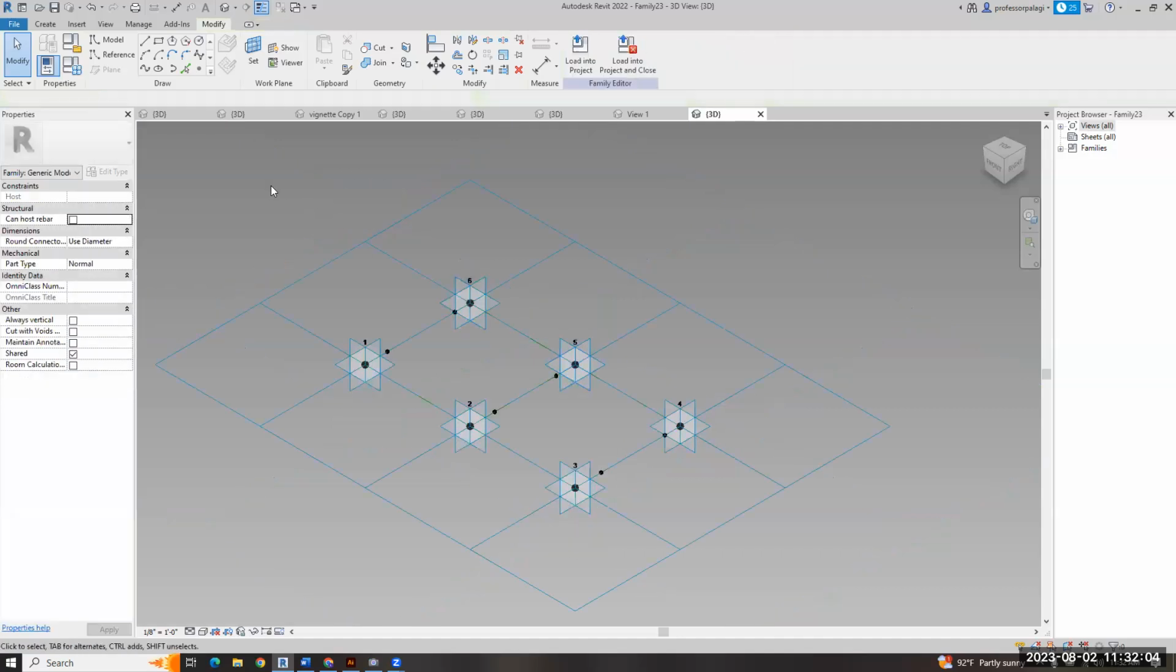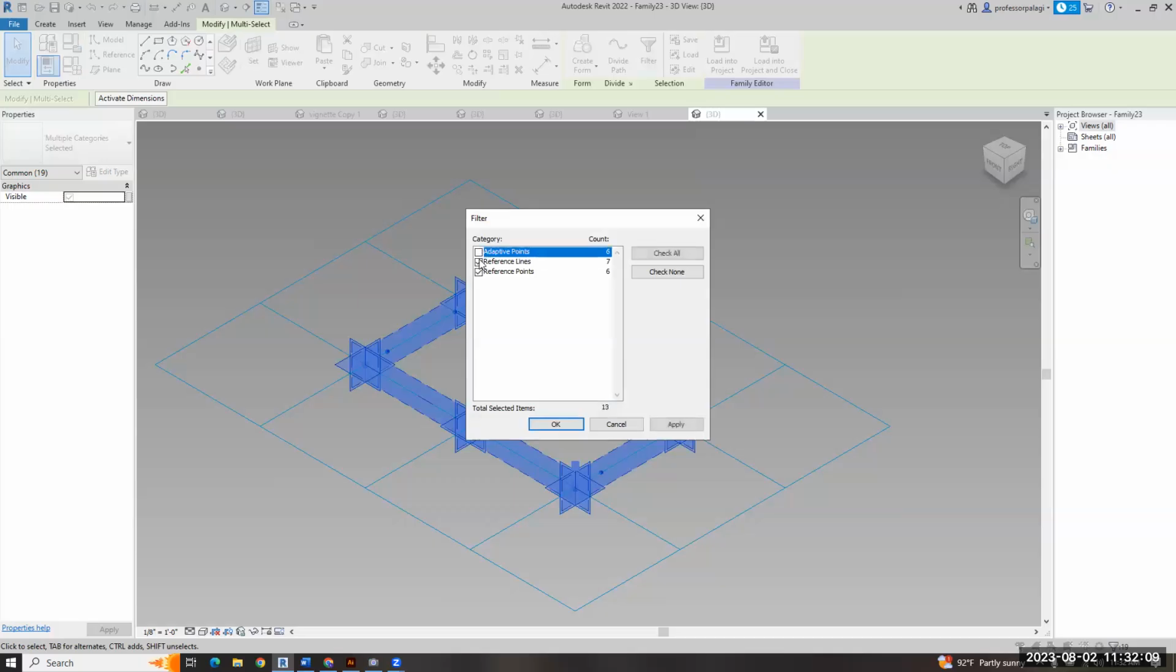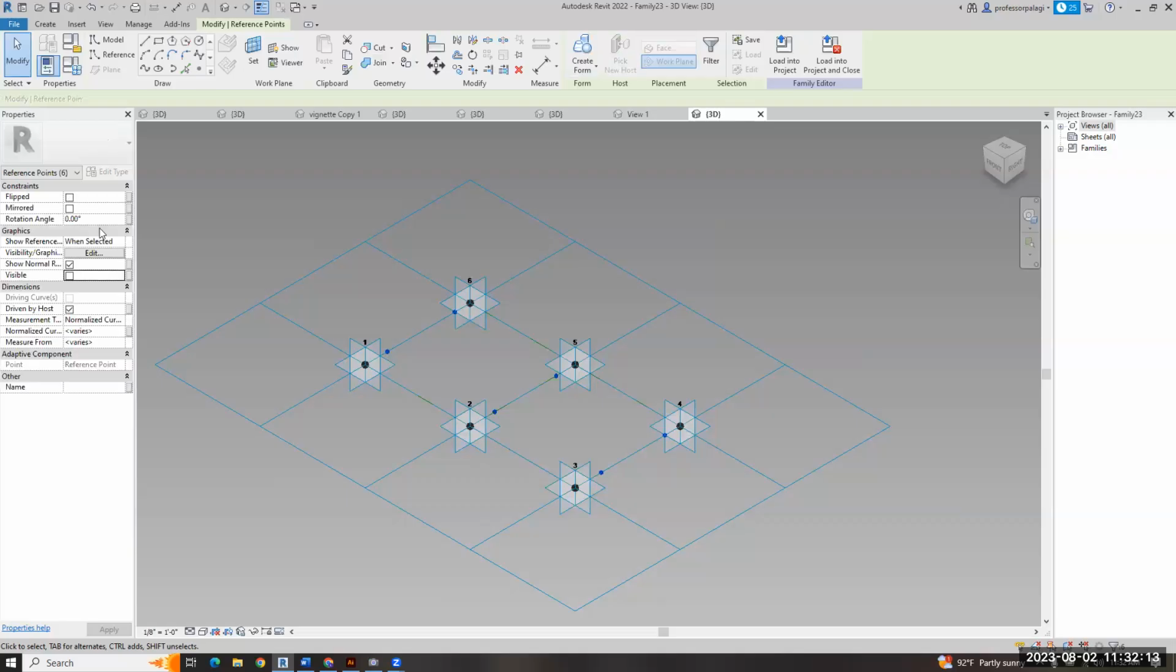Okay, now I can cheat: grab everything, filter. I just want my 6 reference points, apply. They're all at different spots, but I want to say segment length, and I want this all to be, now doing the math, it's a total of, let me just switch really quick. I'll show you.